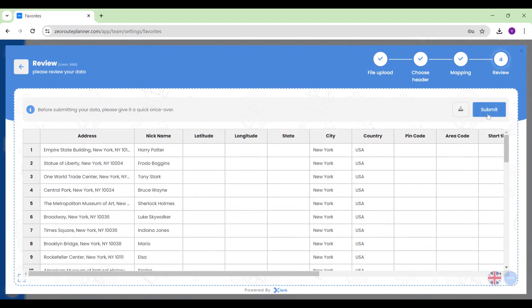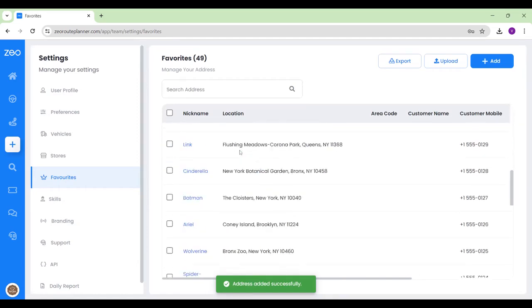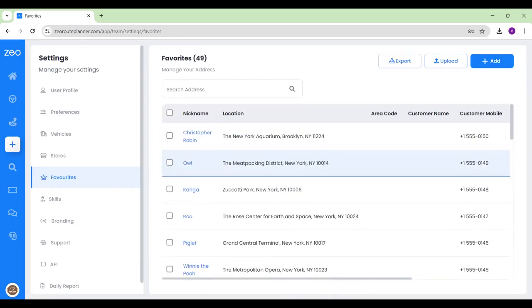Complete the import. Once everything is verified, complete the import process. Your stops will be added to your favorites list within Zeo. And that's it. You've successfully bulk imported stops into your favorites, making route planning more efficient.